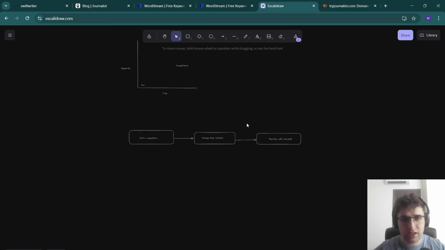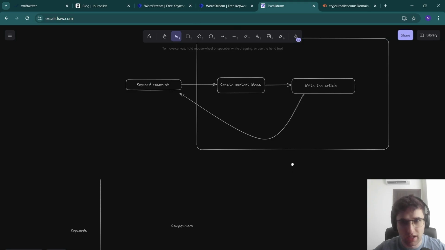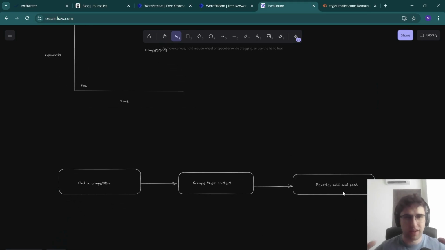So you don't need to do keyword research. You don't need to create content ideas. All you need to do is find your competitor, scrape their content, rewrite and post. And that's why I say it's slightly parasitic, because you're basically just copying someone. But hey, look, if you want to get ahead in business, this is what you've got to do.